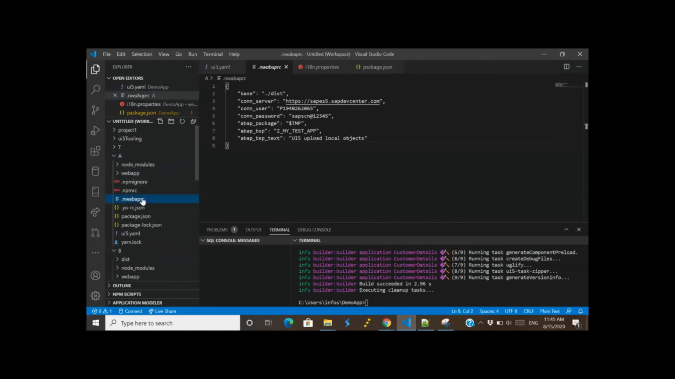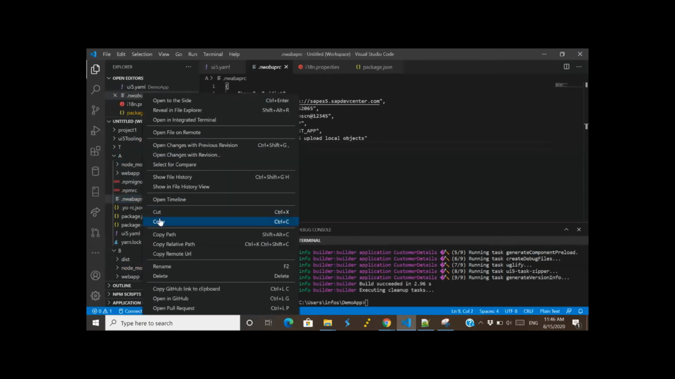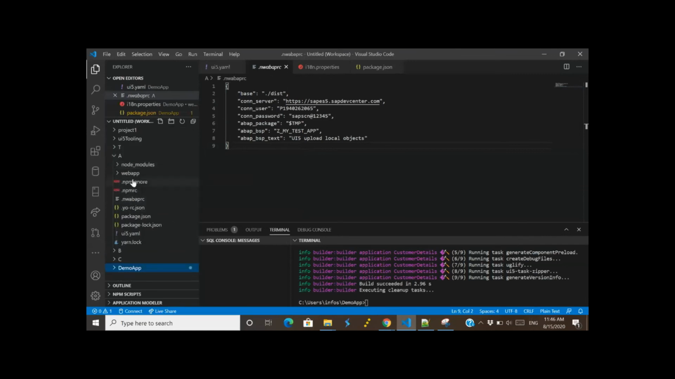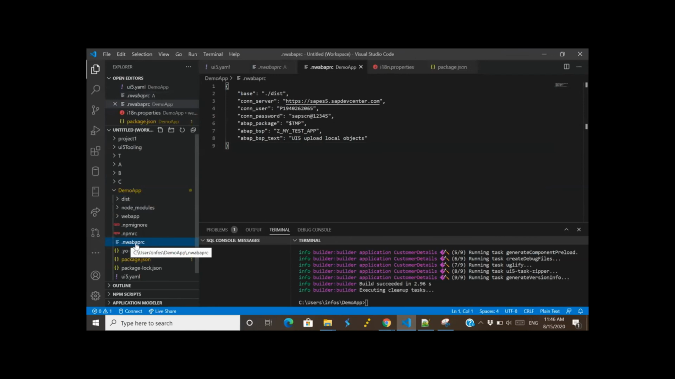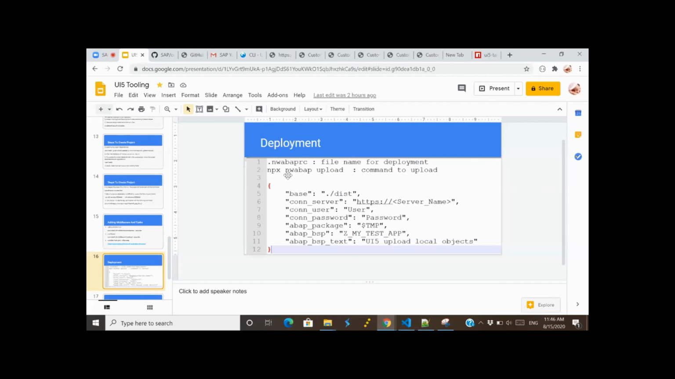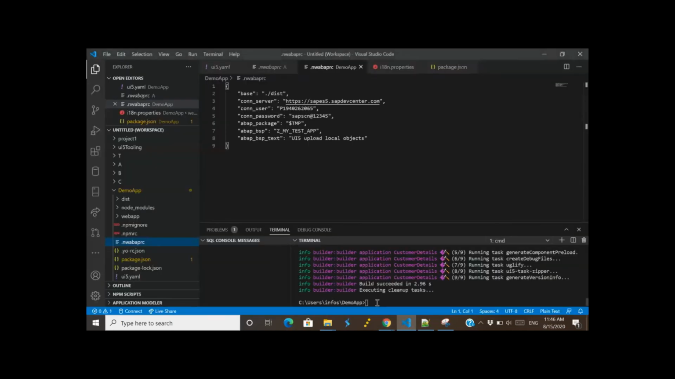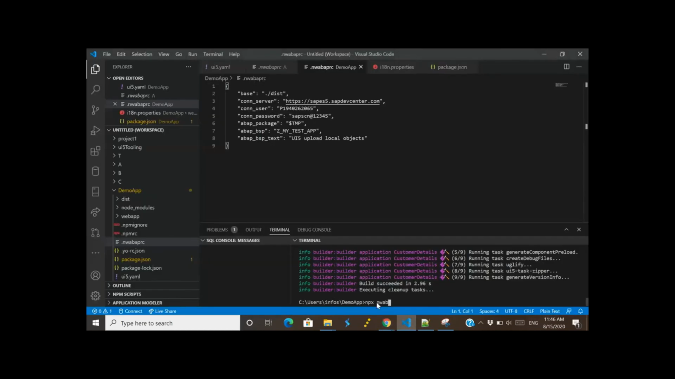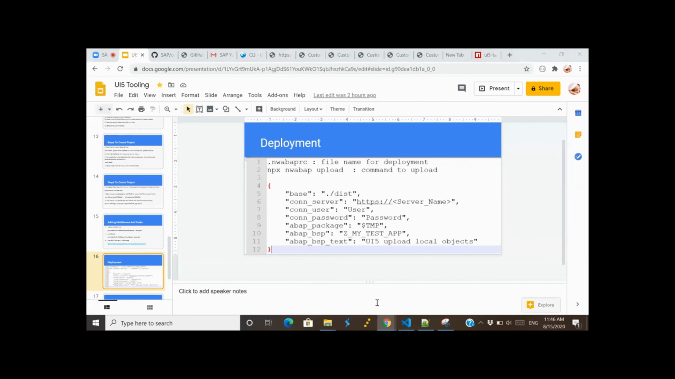Okay guys, this is the one I was showing you. We need to maintain it with this extension inside the root folder. Let's maintain it here. So I have maintained .nwabaprc. Once it is maintained, we need to run this command: npx nwabap upload.